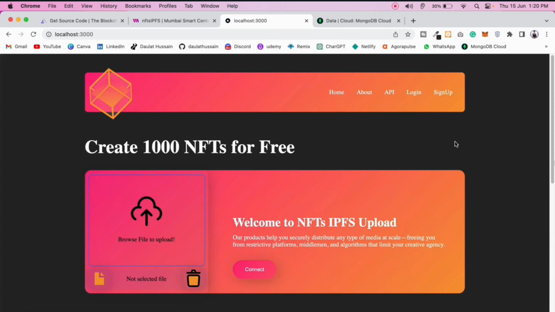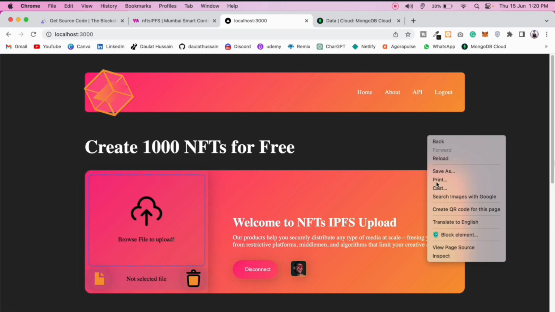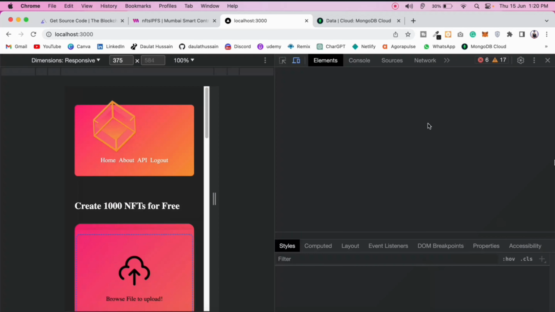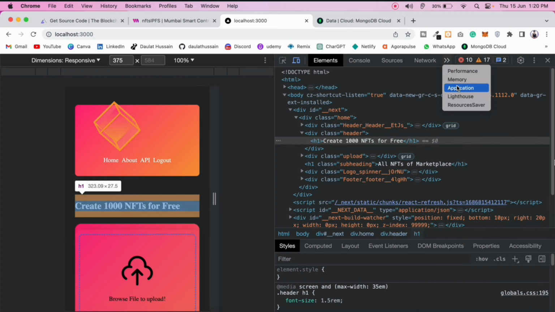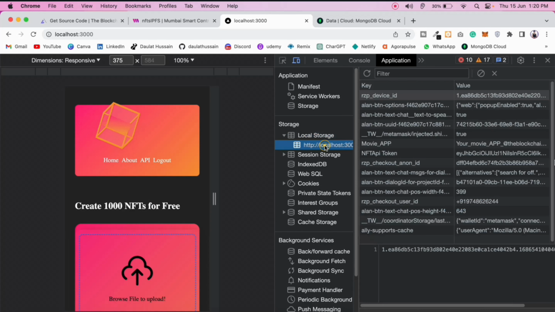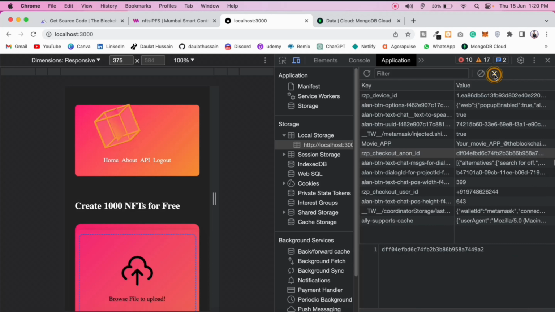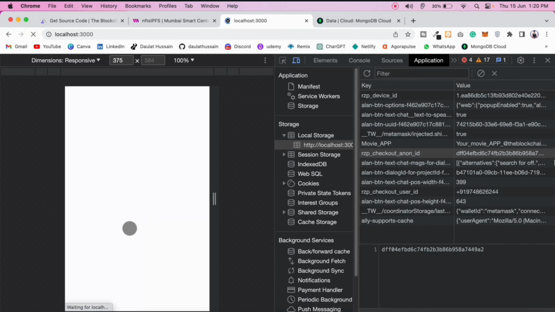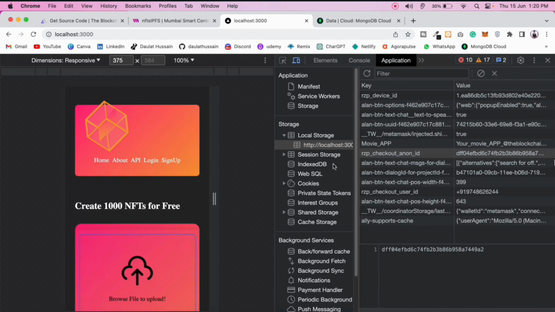Here you can see it's created very quickly. So we are logged into our application. You can see we have this logout button, and it looks pretty fine. Now if you go to this application, you will find the token we have stored in our local storage. So here we have the local storage, and this is the token we have stored, the NFT API token. So if you remove that, we will log out from this application. Reload the browser, and you can see we are logged out.